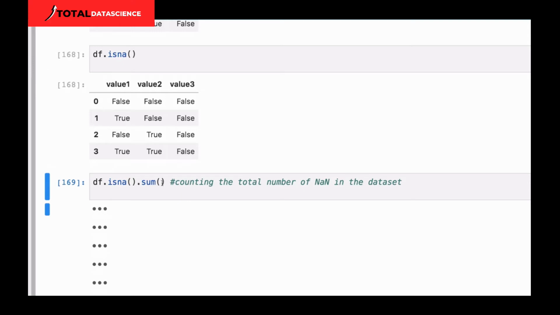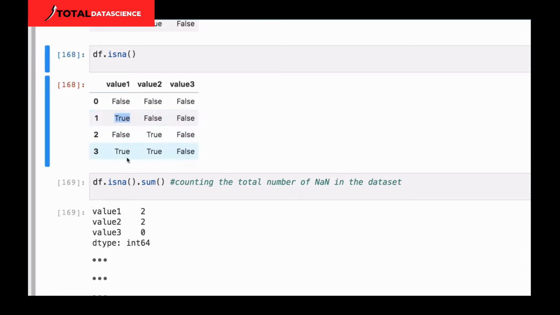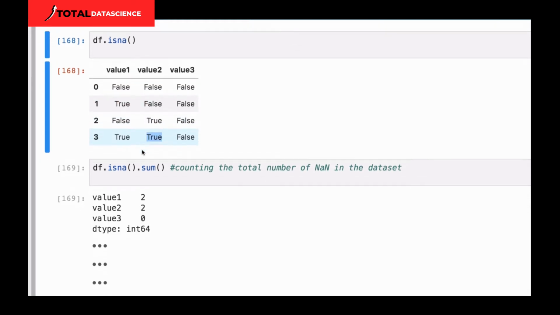I told you, to save yourself, you can count how many trues you have in there by using the .sum function. If we do that, you see that at column value 1 we have 2 null values, two trues in there. And then at value 2 we also have 2 of them, 2 of the trues. So true represents a null value.